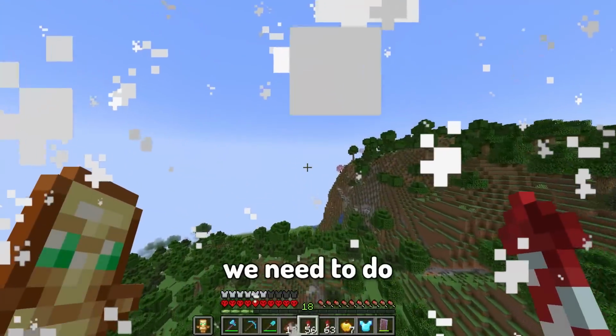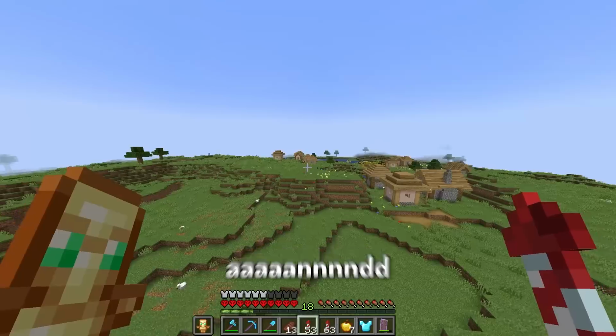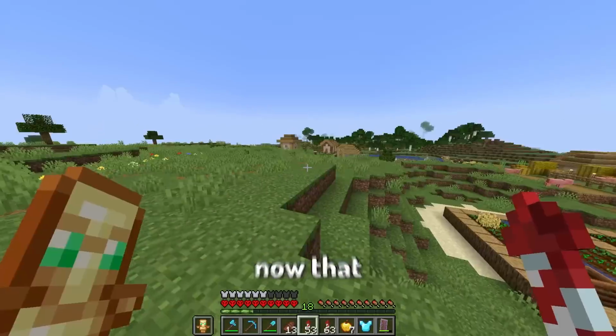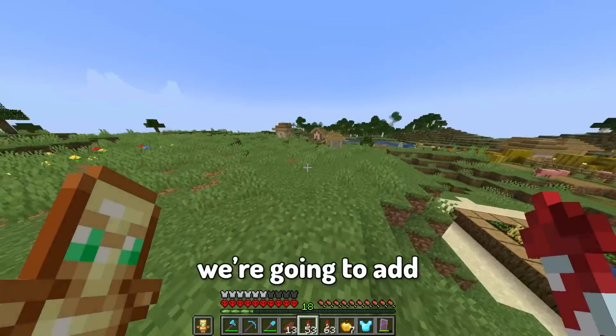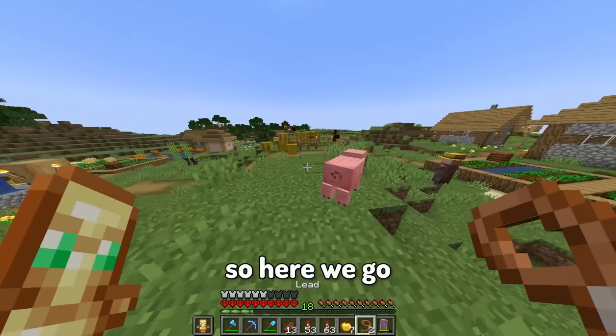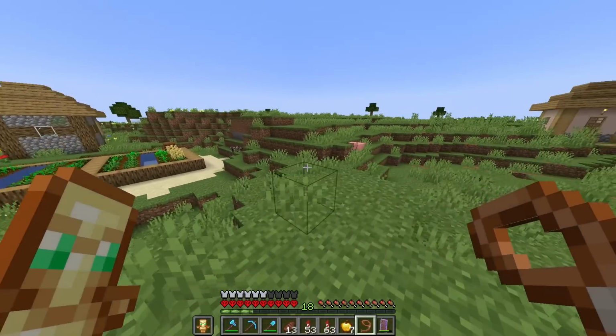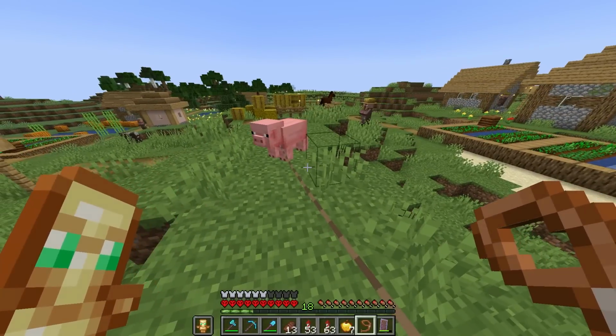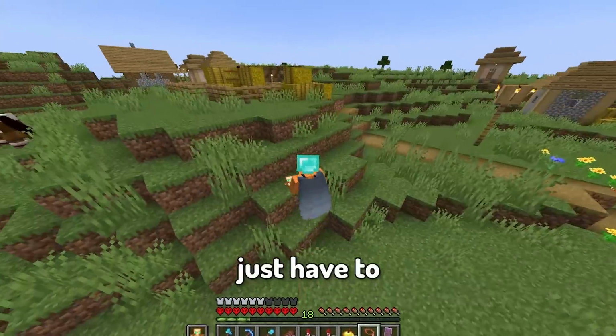So, the very first thing we need to do is find somewhere we're going to build the zoo. And yep, this looks like a good enough spot. Now that that's out of the way, the first animal we're going to add to the zoo is the cow. Alright, okay, so here we go. Here's the cow. Let's get one, and that's one cow, and now we just have to find another one.